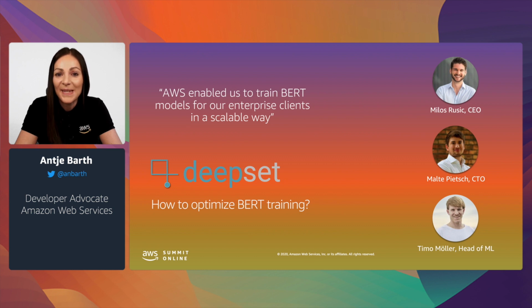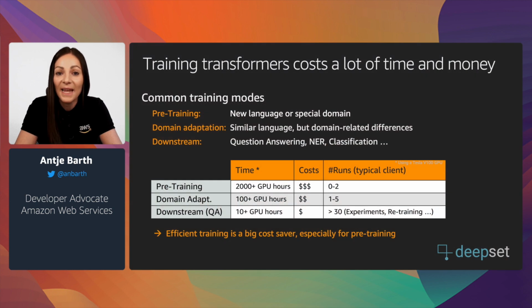And if you remember the example I shared earlier about Camembert, the French language BERT model, DeepSet actually released the first German BERT model and also added algorithms for transfer learning and question answering. We're working with DeepSet to optimize BERT training on AWS and SageMaker. And their challenge has been how to train transformers in a more efficient way.